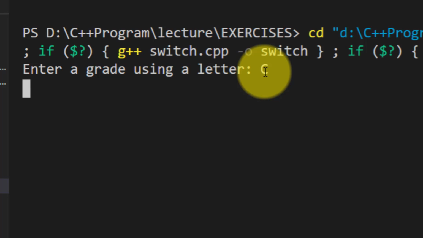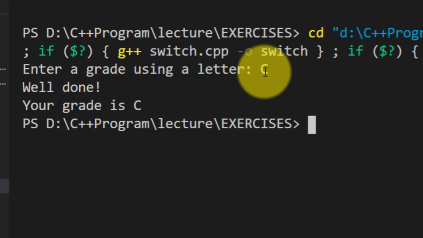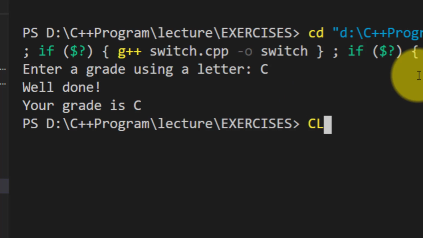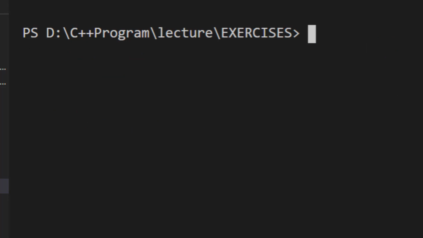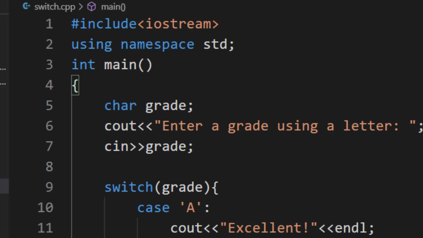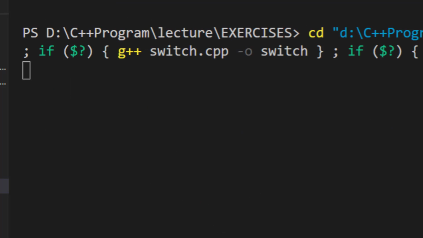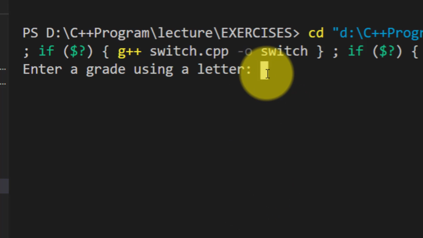Sorry, letter C. Well done, your grade is C. Okay, clear this one, which is displaying this. How about if we're going to press letter B? Let's see what's the effect.